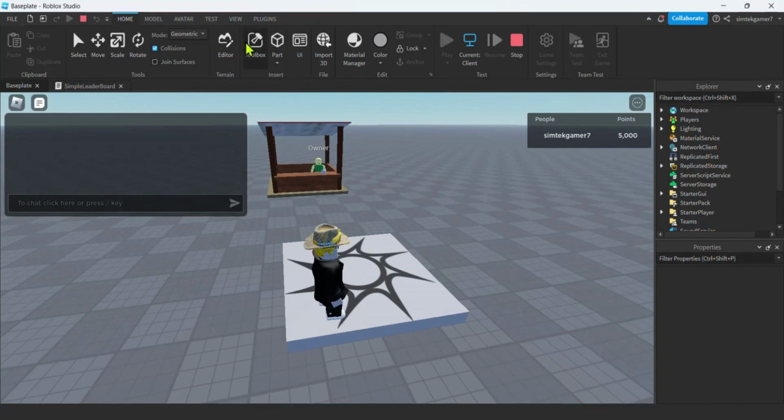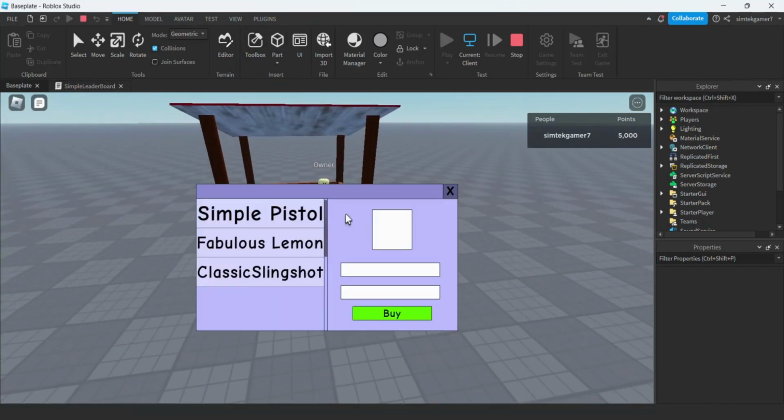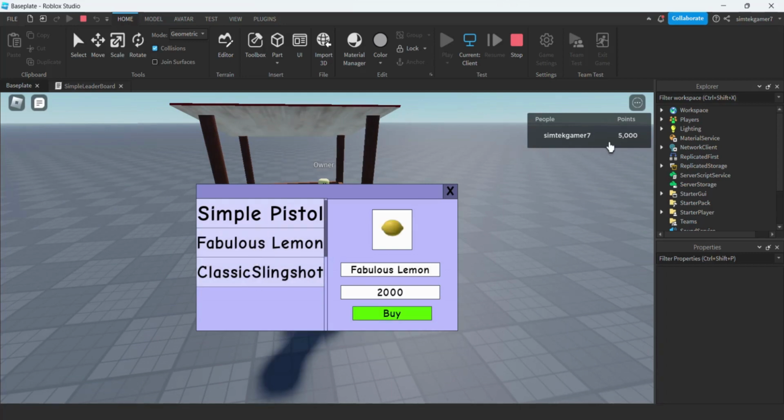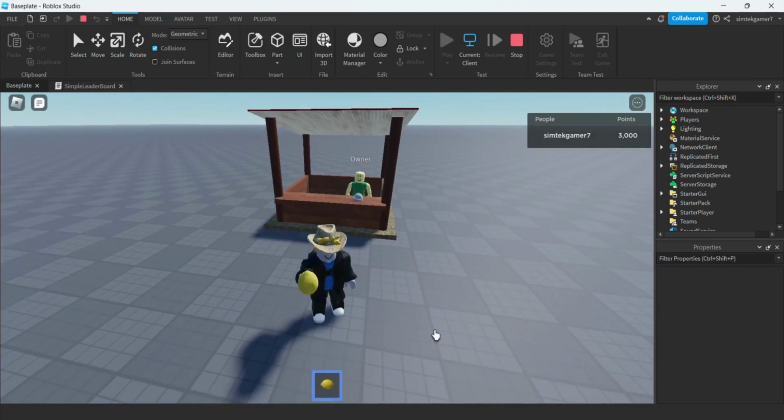And here's our shop, and we'll go ahead and click on this. Bang. And I have the text as scaled, so you can actually fix the text to be a certain size if you want. Let's take a look at our fabulous lemon. 2,000 points. I gave you guys 5,000. This came with the shop. It's what we moved into server script service. We'll buy it. Subtracted our 3,000 points, and now we got a lemon. Sweet.